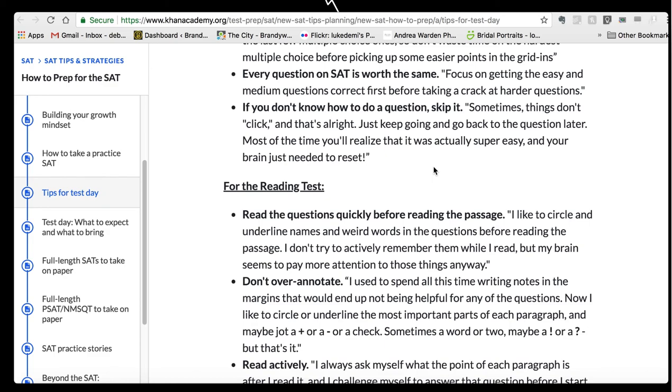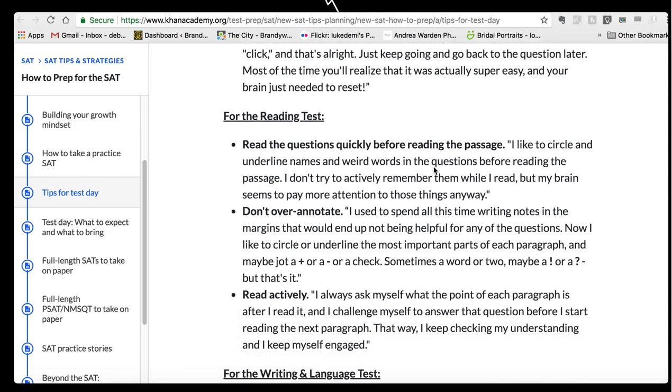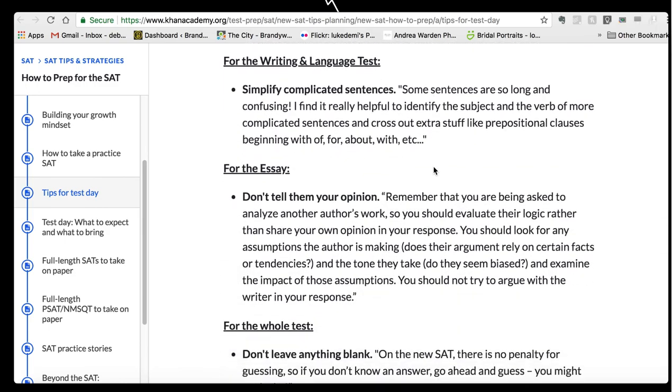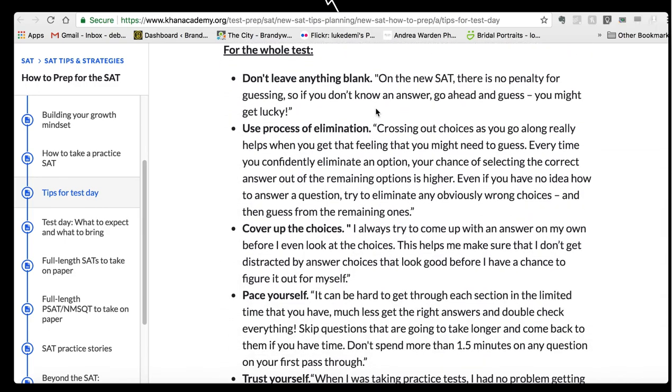Make sure you leave a space on your answer sheet. Make sure your bubble sheet has everything in the right place. We're not even going to read. For the reading, you can come back and read those whole things. For the whole test, don't leave anything blank.